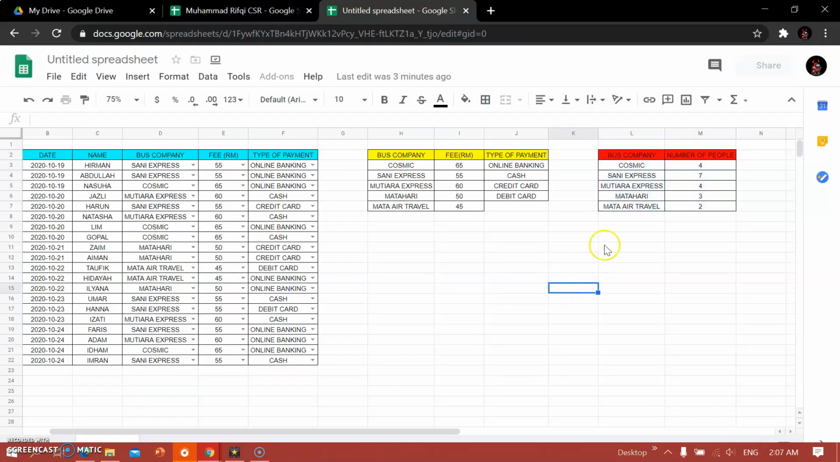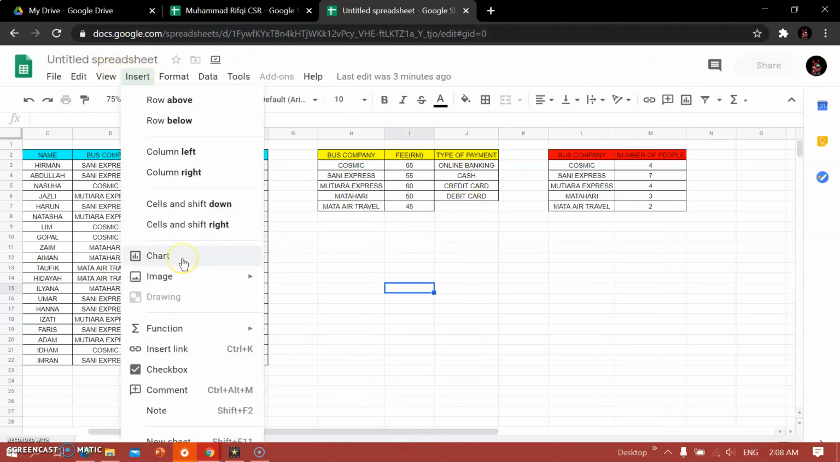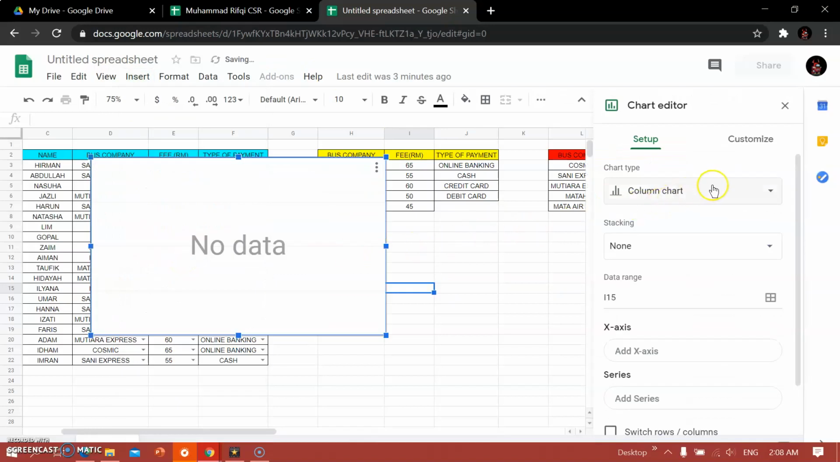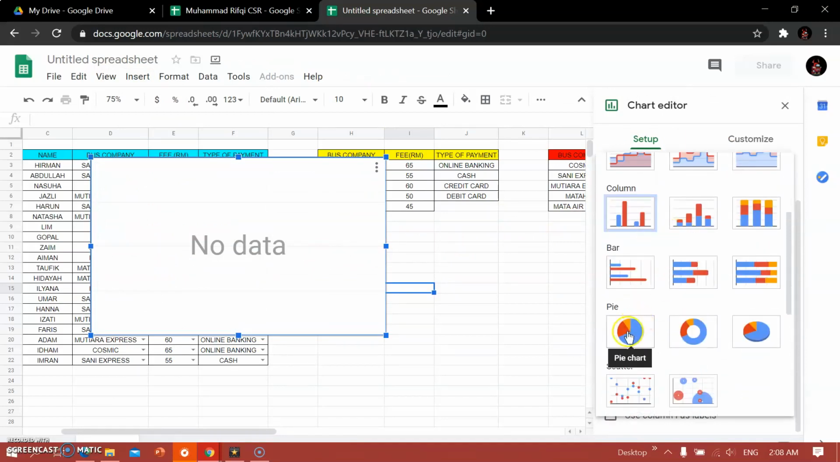Okay, after we have finished constructing the pie chart table, which is bus company and number of people, after we calculate the number of people by using the Countif function, now we can construct a pie chart. How do we construct a pie chart? Firstly, you need to go to insert and go to chart. For the chart type right here at the chart editor, let's scroll down and you can see the pie chart.